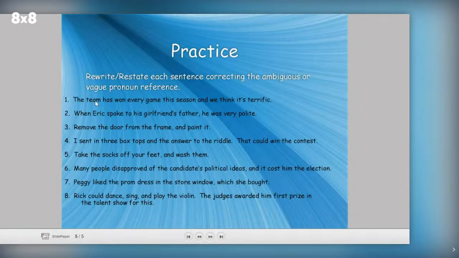Many people disapproved of the political candidate's ideas and it cost him the election. So many people disapproved of the candidate's controversial ideas, and his ideas cost him the election.